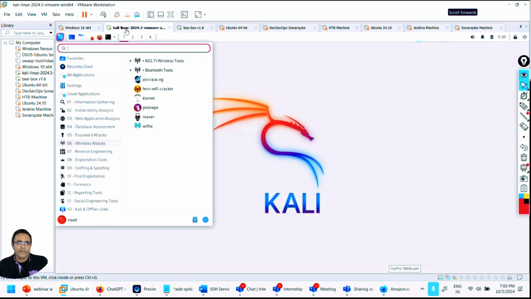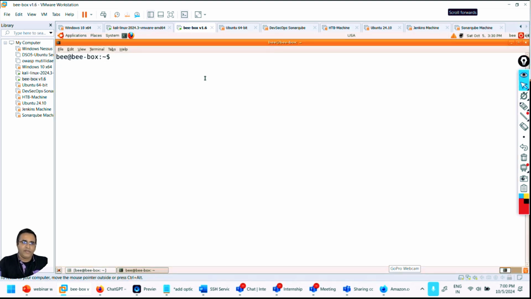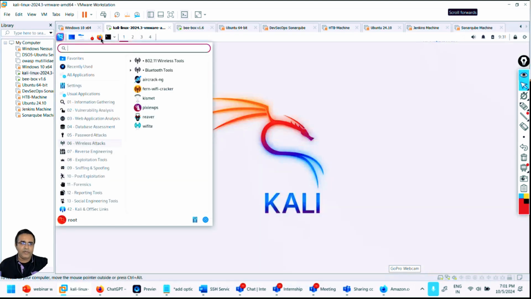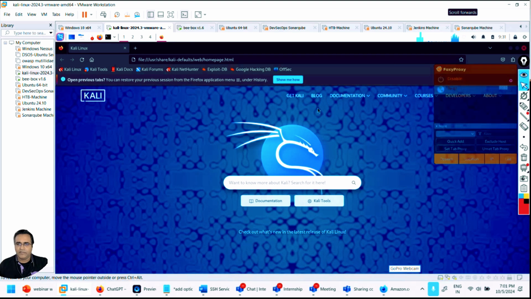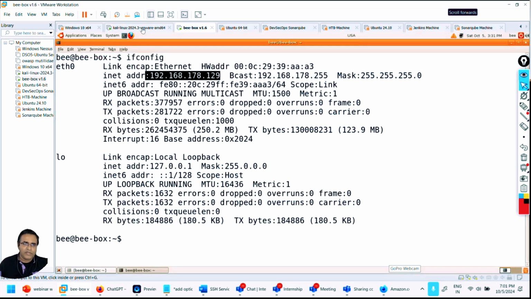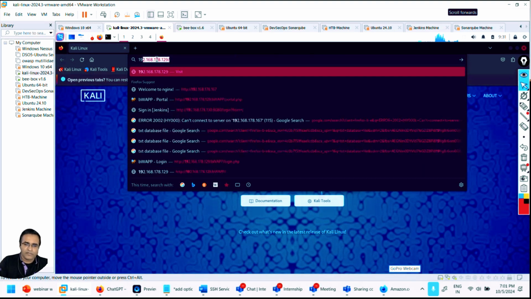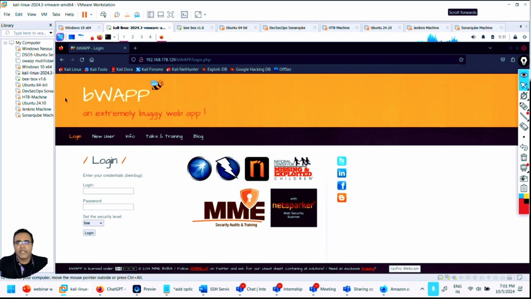Let's say I connect to this particular machine. I will know the IP address of this machine when I give ifconfig. It is 192.168.178.128. Let me open my browser on my Kali Linux. You can see this is the particular web page that I'm going to log in to.